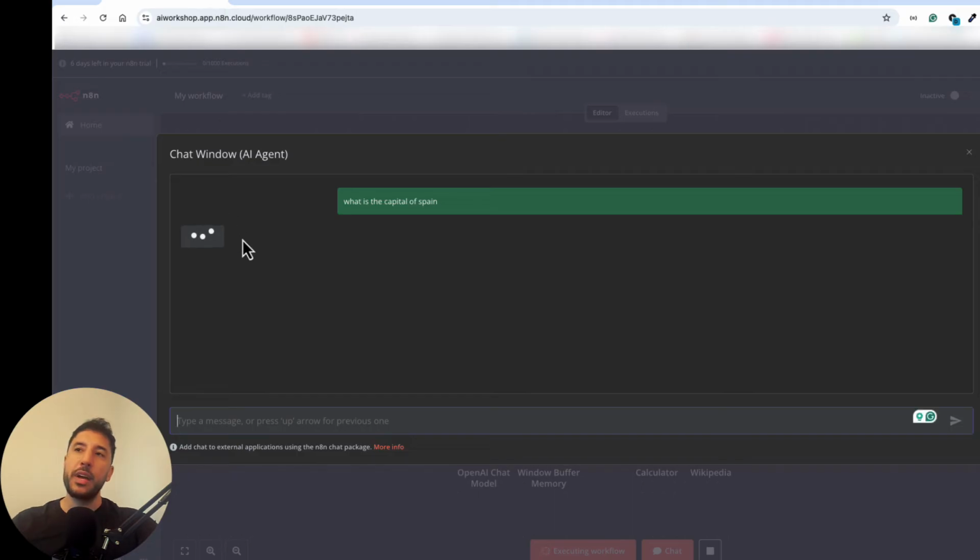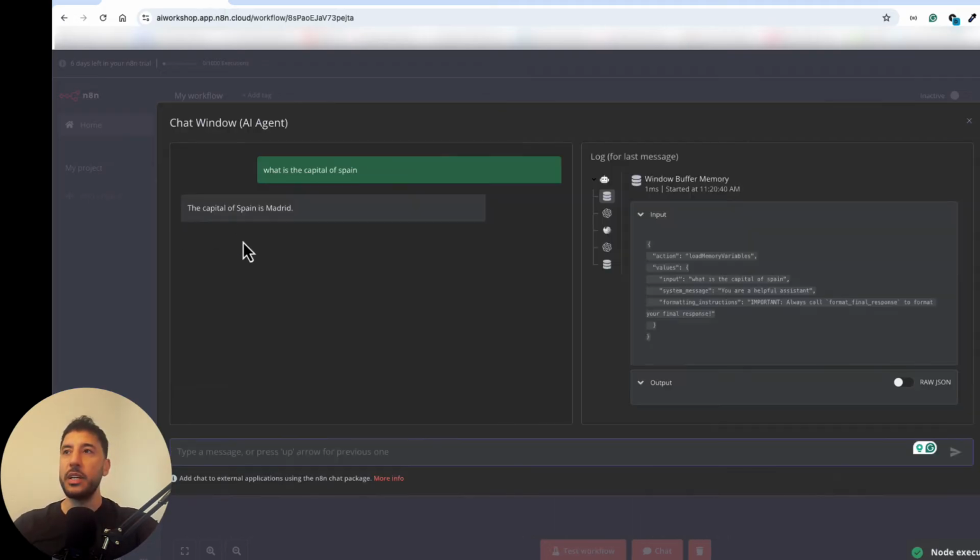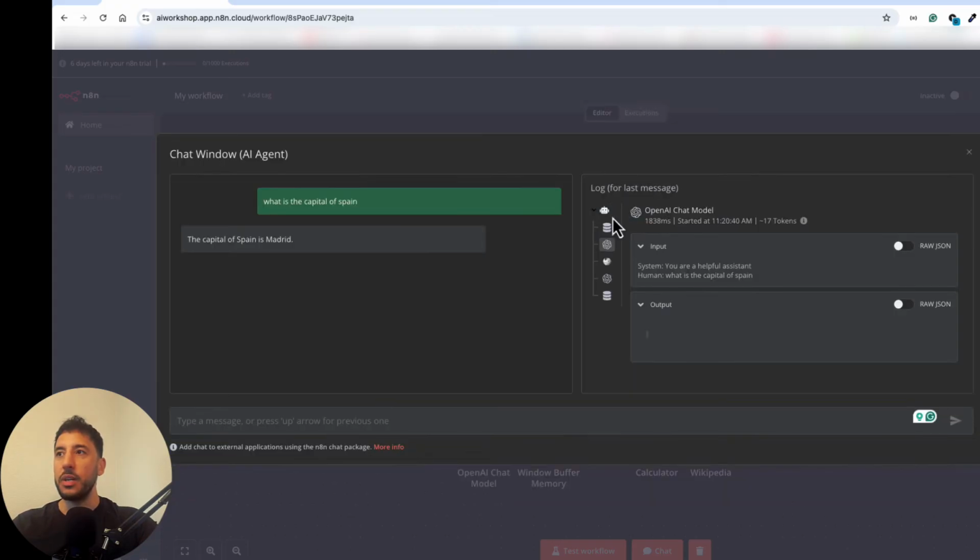So it should be able to have access to that data via that Wikipedia tool that we gave it. And there you go. The capital of Spain is Madrid. And on the bottom, you can see the log for this message. It means that the AI agent used the Windows buffer. Remember, again, this is just to save, so that way you can refer to it later on.